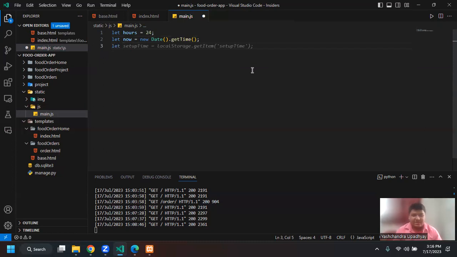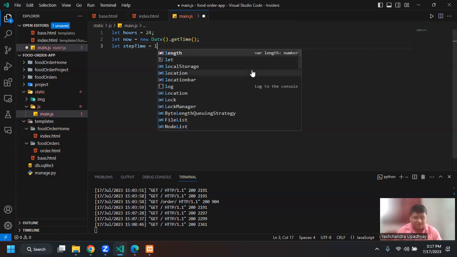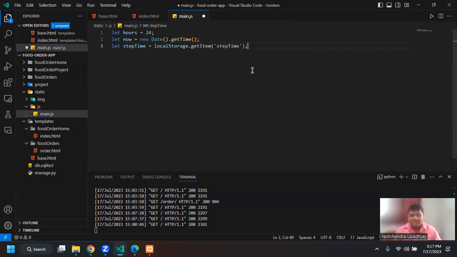I will say, let us say, step time, right? So step time is basically, if user has already visited our website, we want to see in local storage if a step time is already there, like a millisecond time frame is already stored in the local storage, so that we know that user has already visited our website. I will say local storage, and then get item, and then step time.